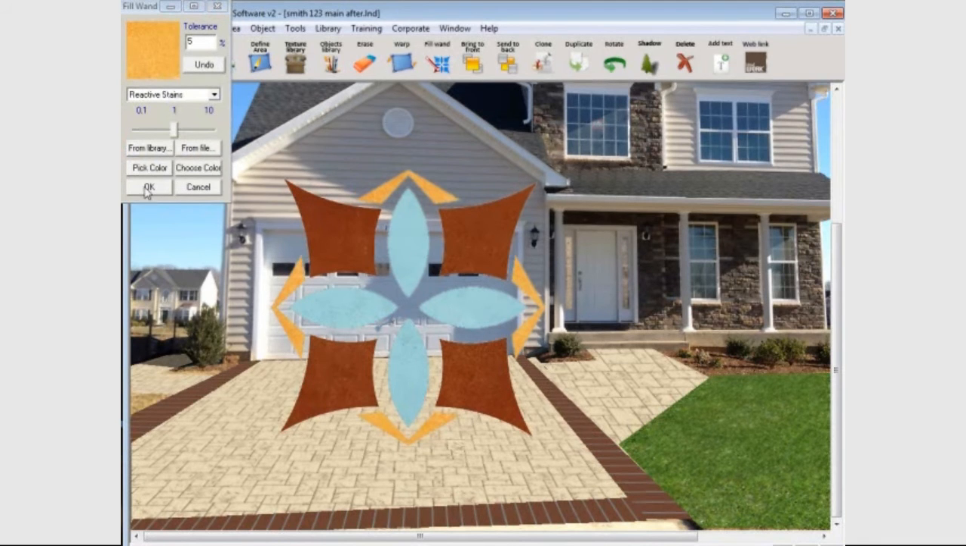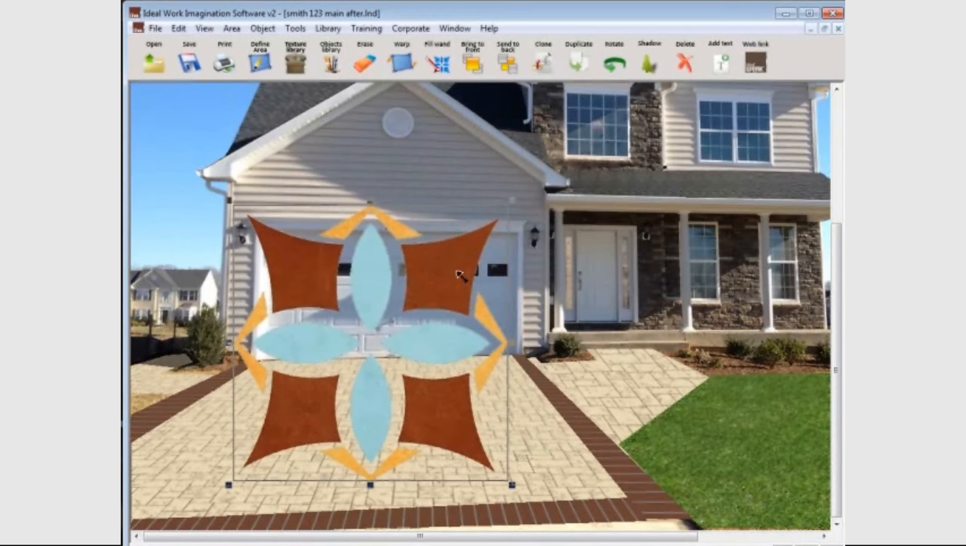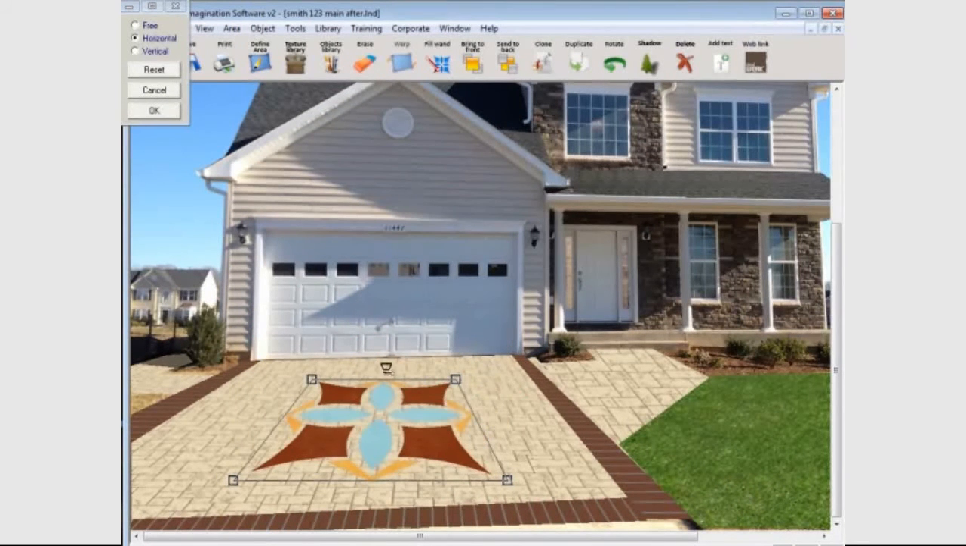I click OK to exit this menu, and now this is an object just like the compass star was that I can warp and place in the driveway. So if I go up here to the warp tool again, click on this handle, drag it down, and now I've placed it in the driveway.